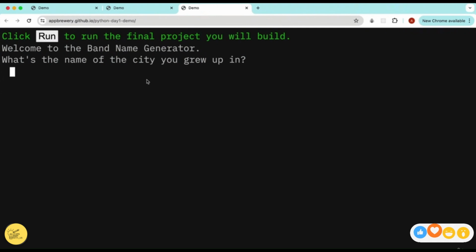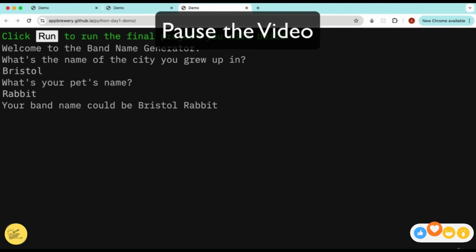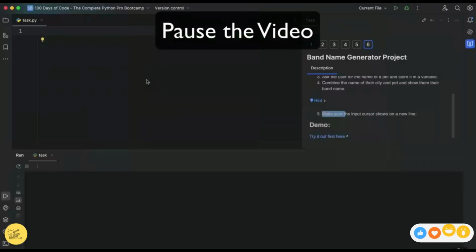And in order to do this, you're going to have to apply everything that you learned today, including printing, inputs, variables, new lines, string manipulation, debugging, and a whole lot more. So this is the time to grab yourself a cup of tea or coffee, pause the video, and tackle this final project.